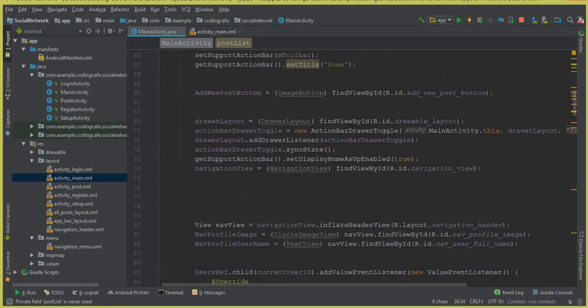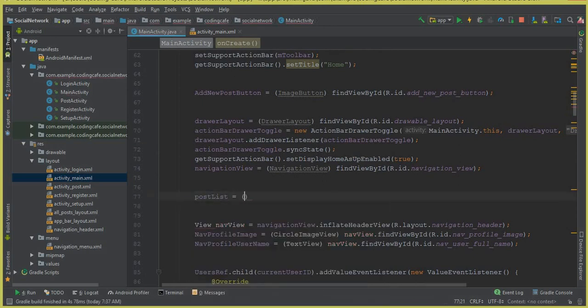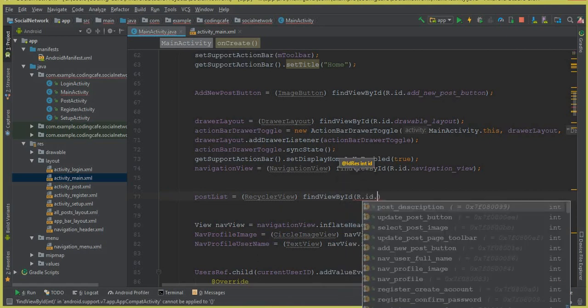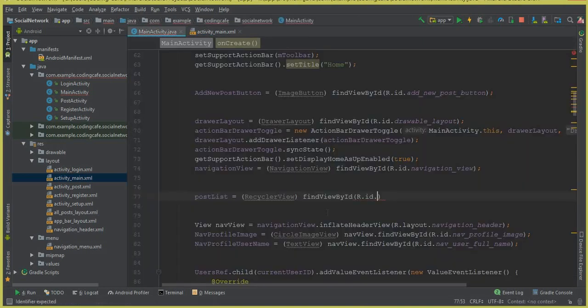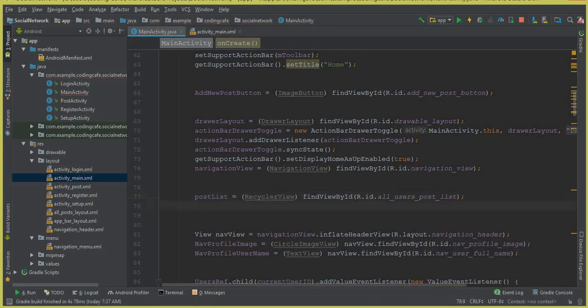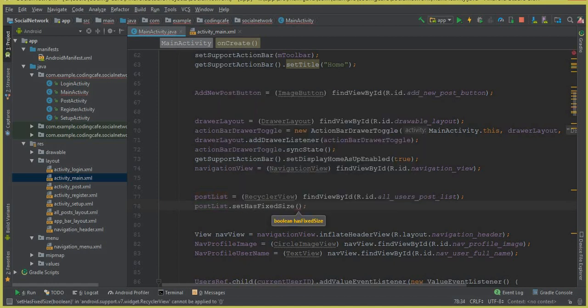So come down here, and now we can say postList equals recyclerView findViewById, R.id, and let me check the ID of it. The ID of the recycler view is all_users_post_list. So here we can say all_users_post_list, and then we have to fix the size. So we can say postList.setHasFixedSize to true.